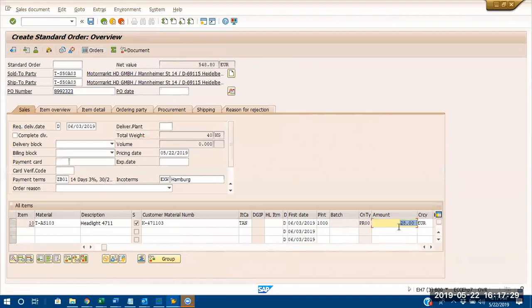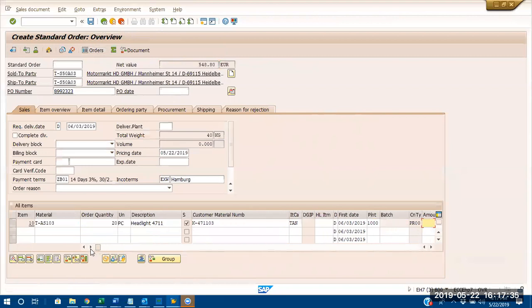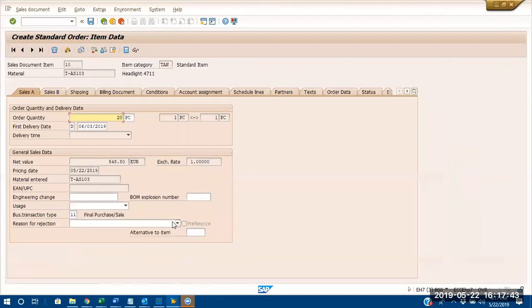But it's 28, right? 28 times 20 is how much? 560, right? Why is it 548? Maybe the discount. Let's do this. If we double click here, it will take me to the order quantity, first delivery date, net value. See, net value is 548. Exchange rate is 1. This is euro.